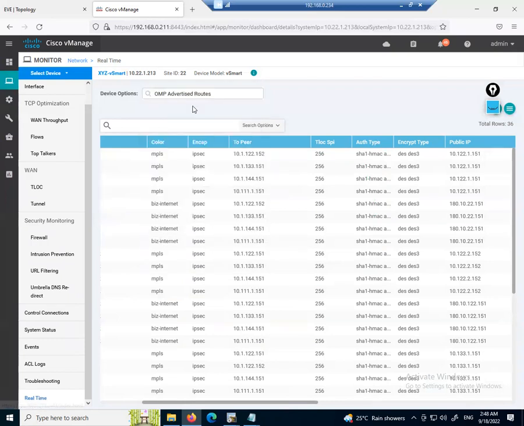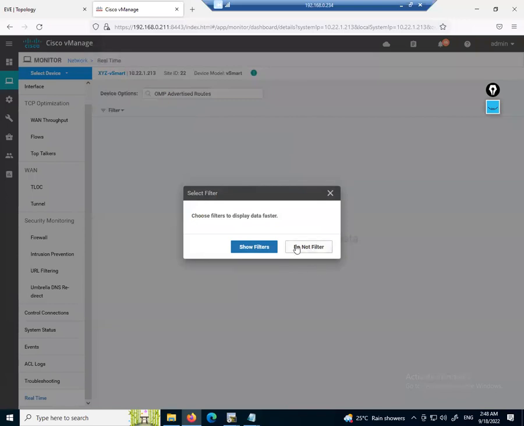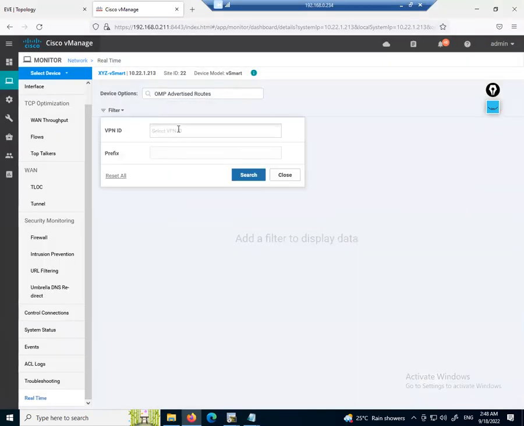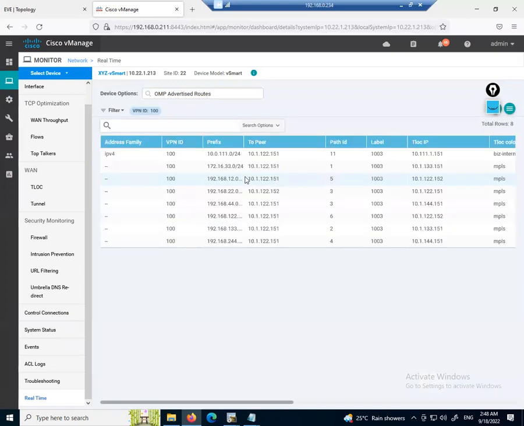So if vSmart is advertising some routes, let us filter only for VPN 100. I say show me only for VPN 100. Let's see for VPN 100. So it is advertising this prefix, let's say some prefix 10.0. To whom is it advertising? It is advertising to this peer. This is DC1. See, he knows them. He knows he's sending this to DC1.